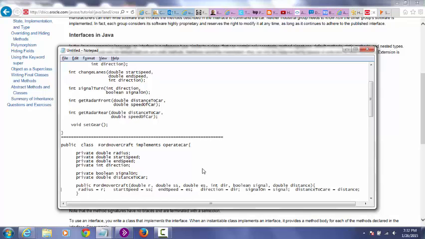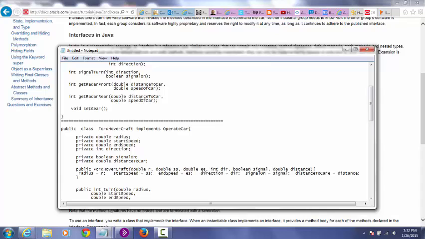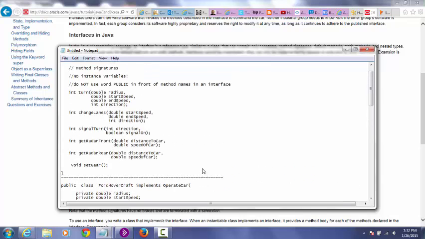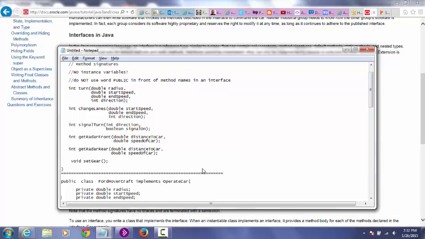Here's where I have my constructor, and I just was in a hurry, so I put it all on one line. But notice now this is where, if I do not have in my Ford Hovercraft each one of these methods with the same return type and the same types and number of parameters in the parentheses, I will not compile. So I better have a turn, change lanes, signal turn, get radar front, get radar rear, and a set gear, and that's exactly what I did.